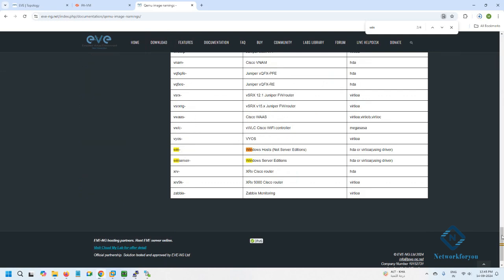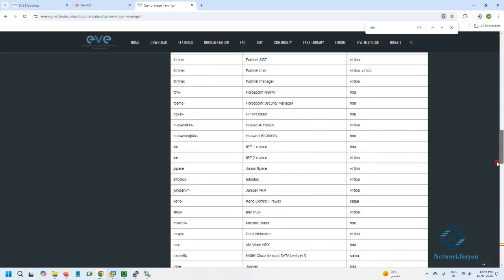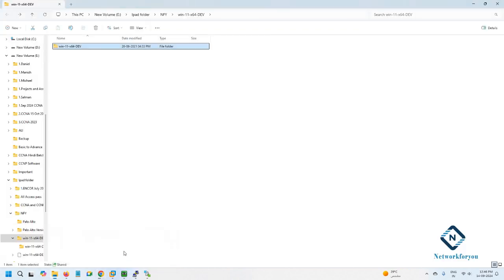This is a folder name. If you want to see, you can go up and see here. This is the QEMU folder name, and this is a vendor, so no need to worry about the vendor. This one is the QEMU folder name, and this is the image name. So what is the folder name? The folder name should be win dash anything you can give. We are using Windows 11, so we can give win-11. And here you can give the HDA image name, or you can give this one. Any one we can use. So already it is pre-configured and it is ready. This is win-11. We are using 11, and this is the image name. So everything is already ready-made. Just you need to drag and drop.